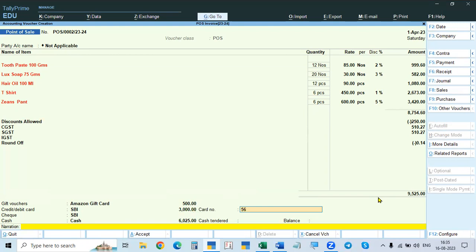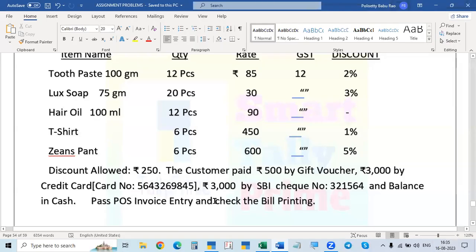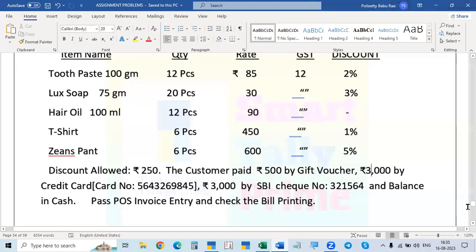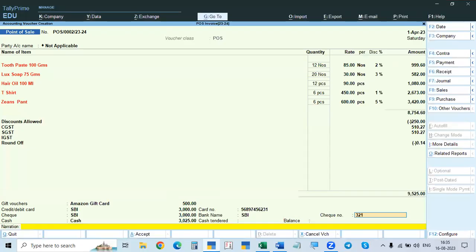But we have to give the credit card number. So whatever credit card number they give, we will type that number. And then see, they're all default. That's why it's not going there. And cheque. Also 3,000 rupees SBI cheque. So 3,000 rupees SBI cheque. So the name of their bank. Our bank is SBI. His bank also SBI. So SBI, State Bank cheque. And the number is 321564 something. 6 numbers will be there.